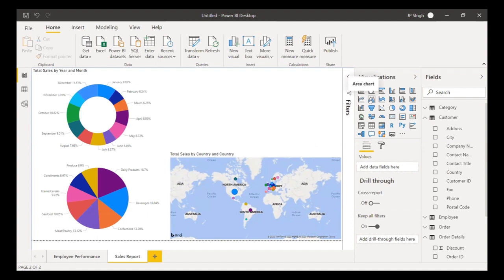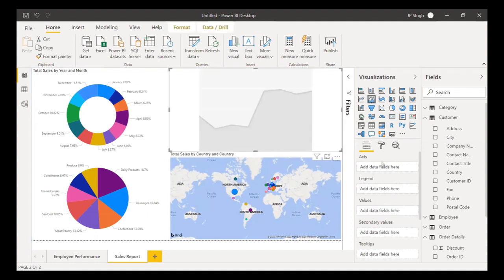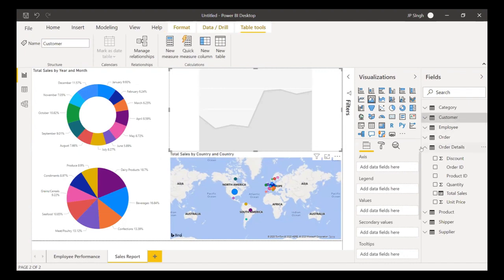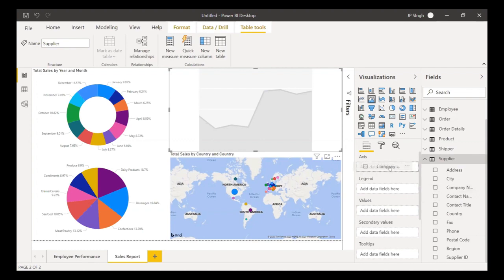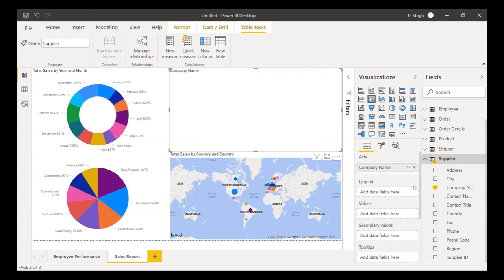We create an area chart. An area chart we have to create accordingly. Category wise is done. Year wise is done. Now we should take one more thing, that is the supplier of the product, contact name or company name, and the value is the total number of products.